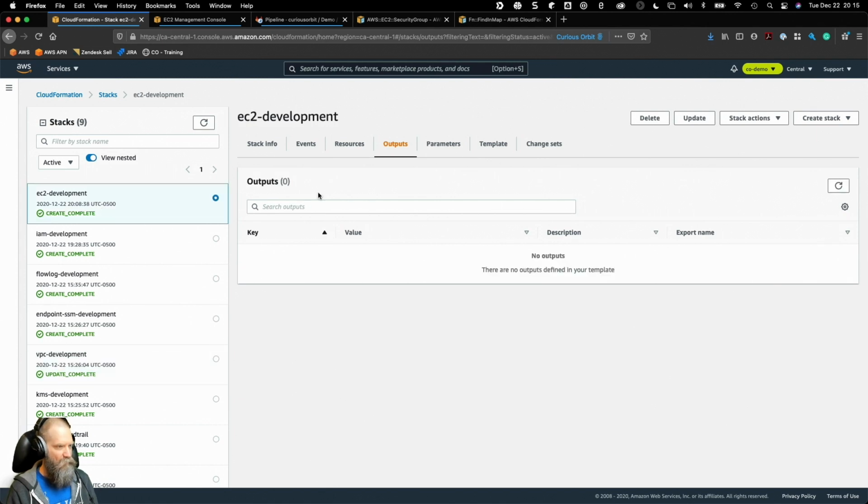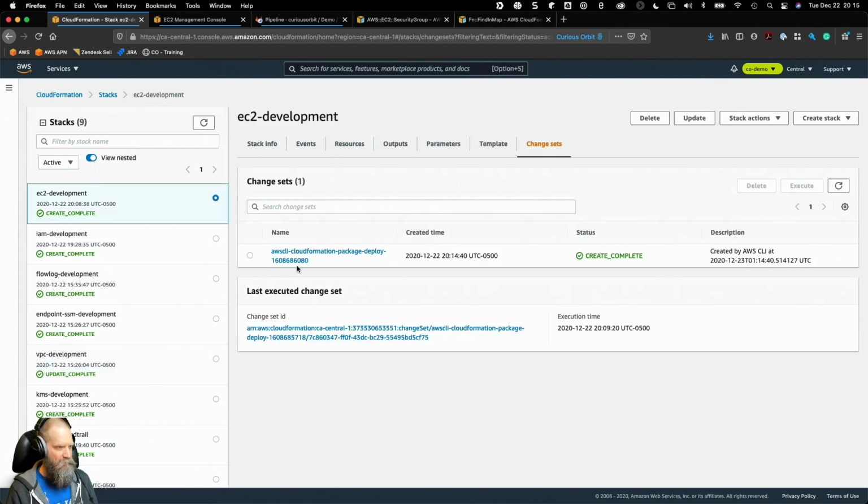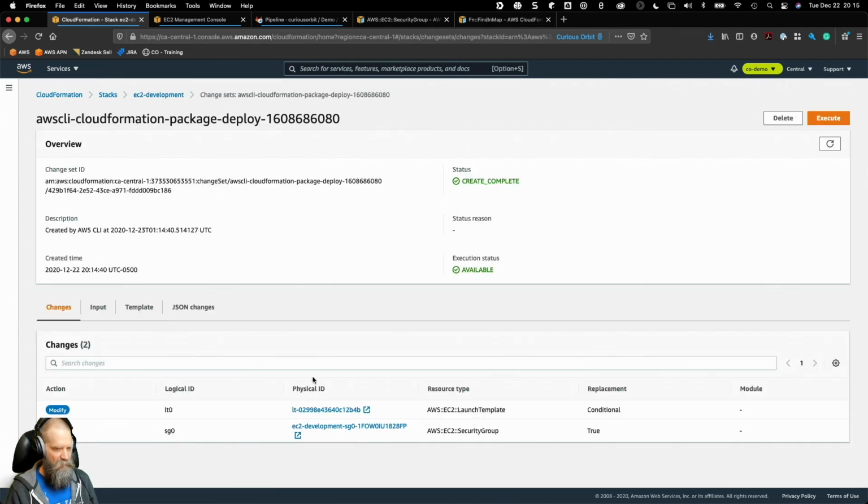So that's good. Now, if we go here, this one should look a little different. And you'll see here that it says we're going to modify the launch template. Its replacement is conditional. Based on us doing this in the past, I know it's not going to replace the launch template, but it is going to replace the security group. And you can see right here, replacement is true.